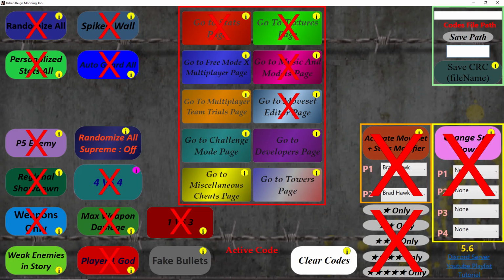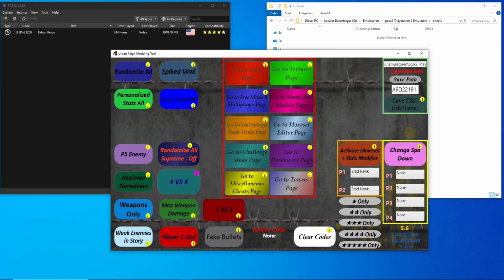Next one is weak enemies in story. Possibly a good one if you got a friend struggling to finish the vanilla campaign.